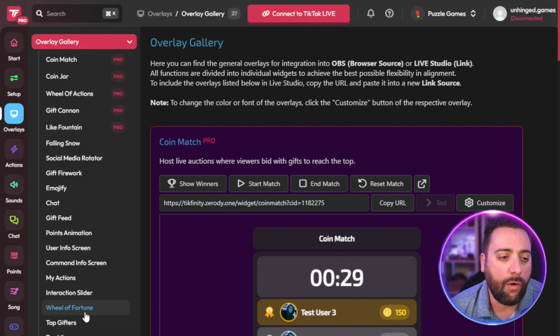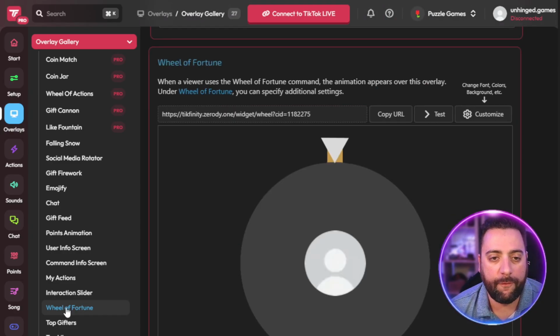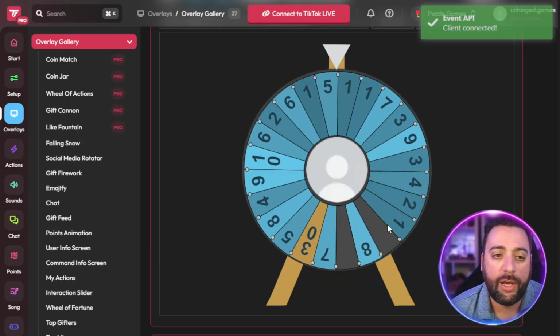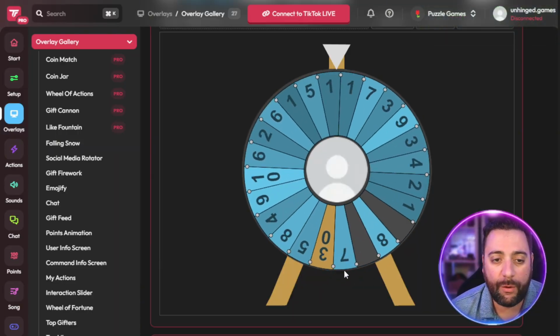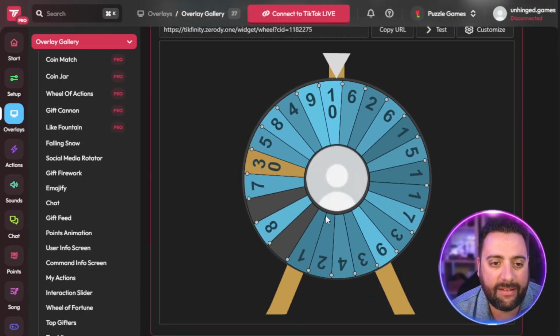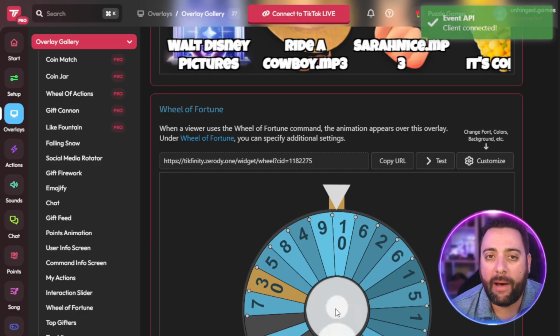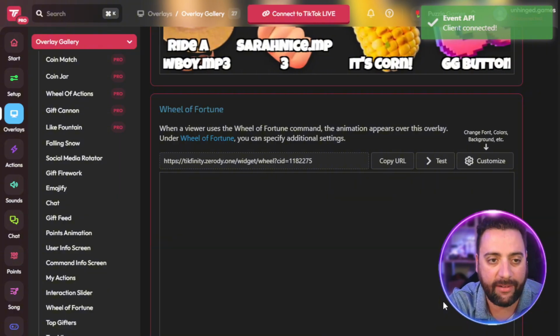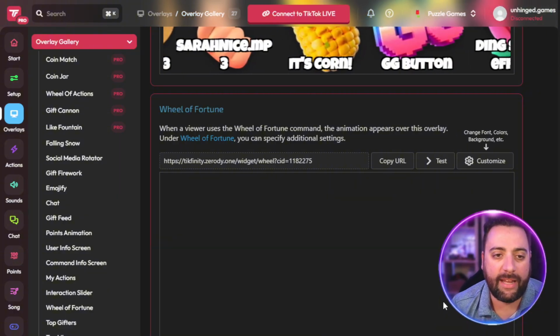So anyway, if you go all the way down to the Wheel of Fortune, this is one that I use a lot. You may have seen it on different live streams. But the cool thing about this is your viewers can activate this wheel simply by using a command in your actual live chat to get it to spin. So let's take a look at how this works.